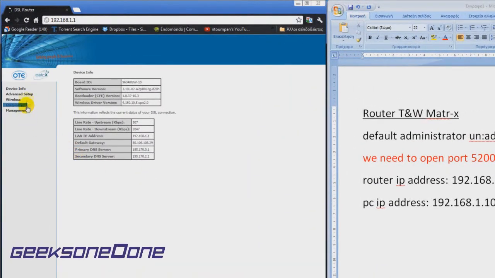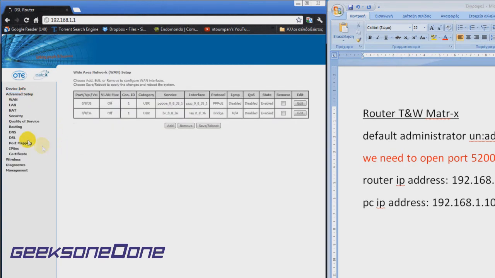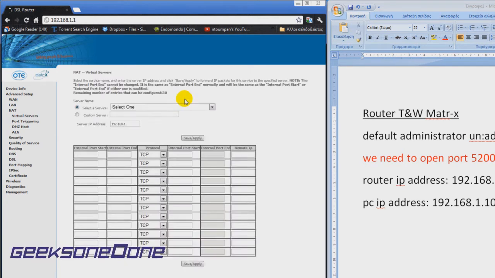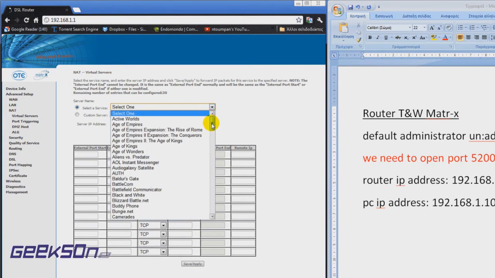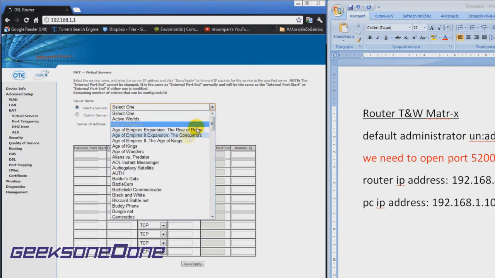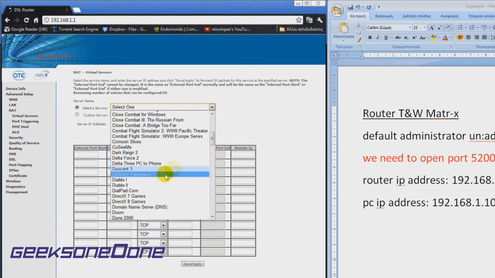The option that we are looking for is in the Advanced Setup, in NAT, and in Virtual Servers. You see here that I have already opened some ports for some applications, for my remote desktop and my torrent client. So we want to add another one, so click Add. Most routers already have a list of known applications that require some ports to open, but you'll find that this list is outdated. But let's see an example like Diablo 2.